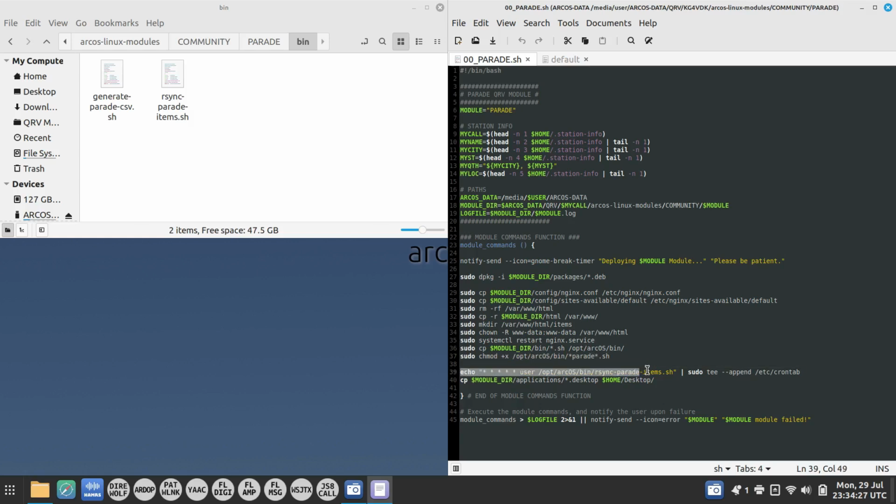Then we add a cron job so that every minute the Parade rsync script, the rsync Parade item script will run. So what that's going to do is make sure that all of the items in var www html items, all of those items, if the system were to reboot, would be lost. That is not in persistent storage. But because we're running this rsync script that synchronizes all of the files in the items directory under HTML to our persistent storage every minute, the most you could lose is a minute's worth of work if the system went for an unexpected restart.